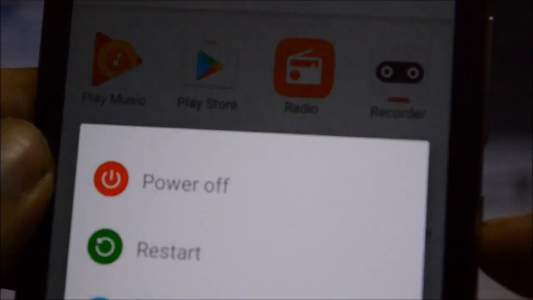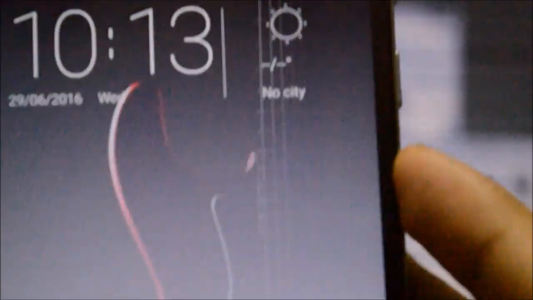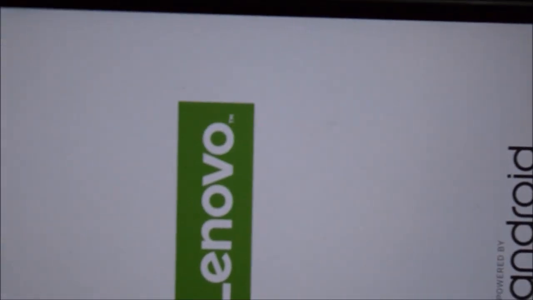I'll enter TWRP mode again. Shut down and cancel. So now I'll enter TWRP mode as I've shown before. Press the volume up and down buttons simultaneously, then press the power key. Just when it vibrates, remove your hand from the power button, and then you will enter into the TWRP mode.